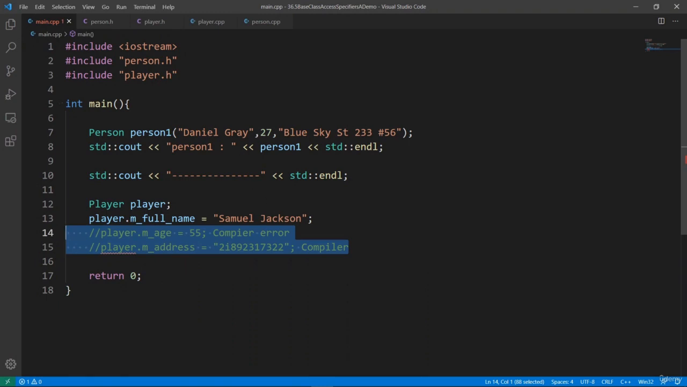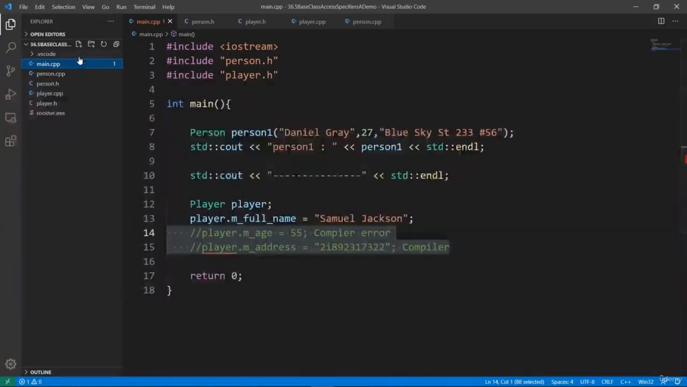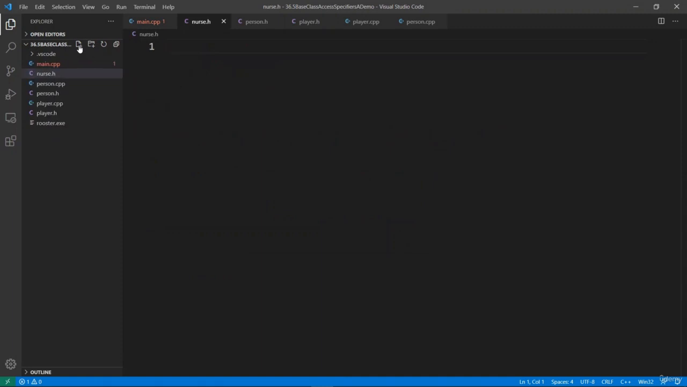Okay, so now that we have this in place, we're going to set up another class that is going to do protected inheritance, and that's going to be our nurse class. So we're going to put this in. Let's put in a nurse header file. This is going to be nurse.h. We're also going to put in nurse.cpp.